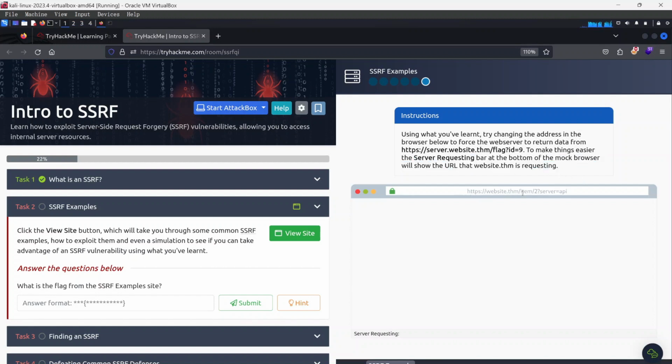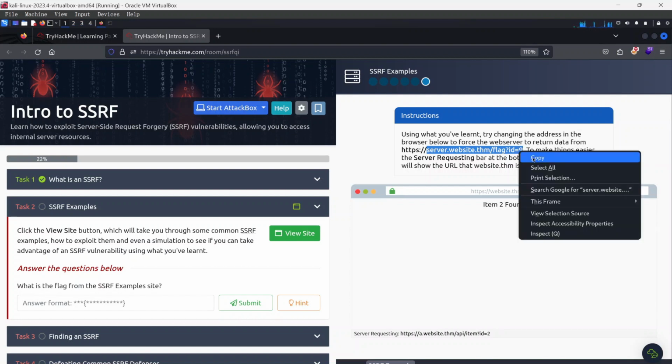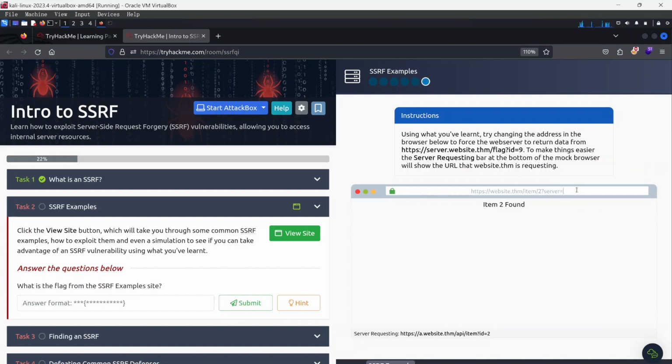So as you can see, we have the website here. At this point, it has an item 2 where server equals api. So if we hit enter here, you'll see that it said item 2 found. Now, for us to be able to utilize this SSRF vulnerability on this particular URL, we'll just take out api. I'm going to copy from server here, server equals server.website.thm where flag ID equals 9. Copy that URL and append it to this point. If I hit enter, I'll get an error, 404 not found.